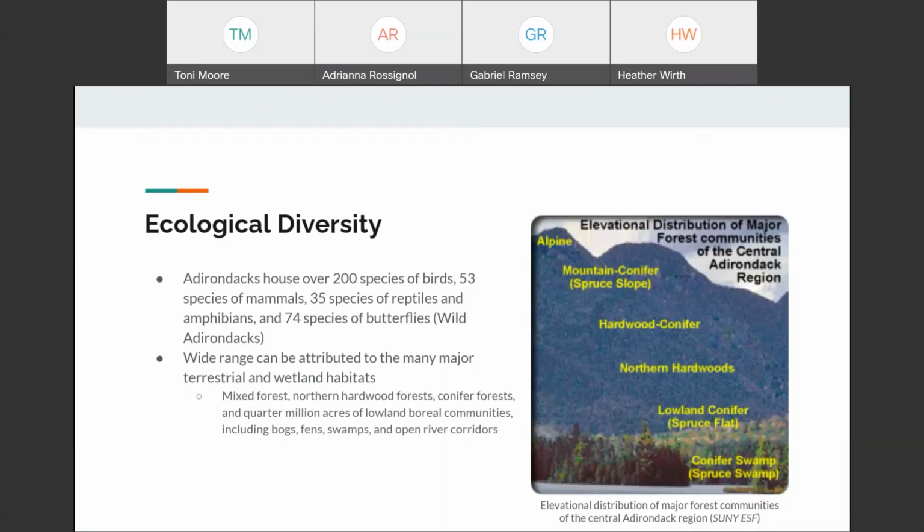species of butterflies. Another criterion for a new national park is that it is an outstanding illustration of a widespread biotic area that is still widespread. The Adirondack region is 60% boreal or hardwood forest, which is one of the largest biomes on the planet.